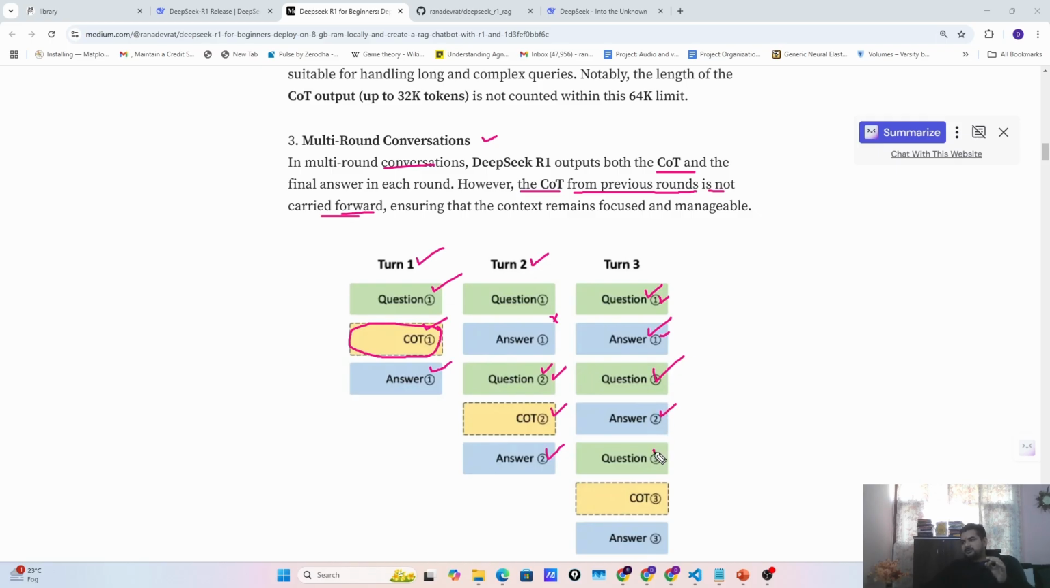Then in the third round, let's say the user asks question three. You can see here the COT of question one is missing, and the COT of question two is also missing. This way it starts a new chain of thought process to generate a more meaningful answer as per the third question, and then generates the answer. So this is how multi-round conversation works in this R1 model.